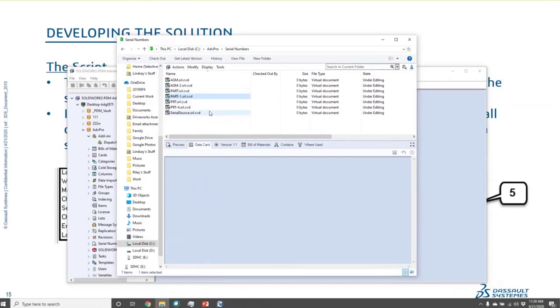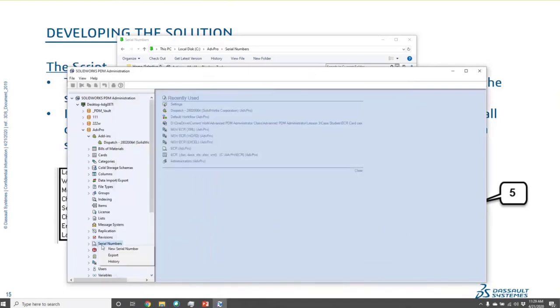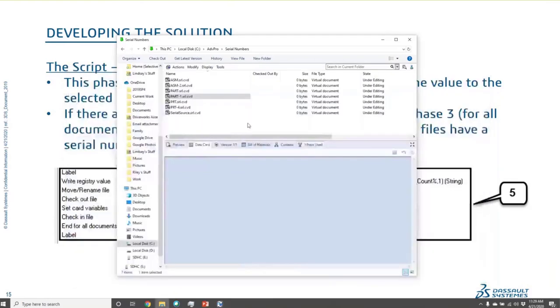Pretty handy script, especially if you have a situation where you could have thousands of prefixes. That makes this work so much better than the regular PDM serial numbers, because you don't have to have an administrator go over here and add a new serial number every time somebody has a new assembly. I've had situations where customers have, for every assembly, a completely different prefix. So this would give you that ability.